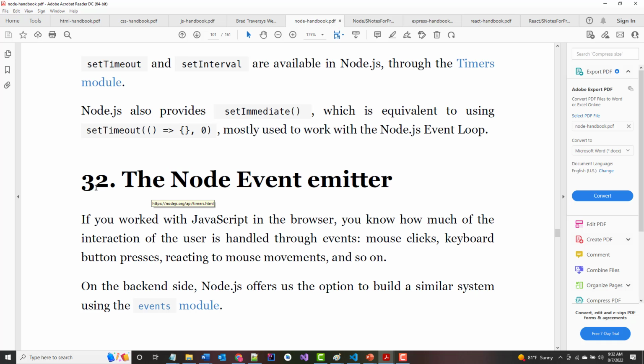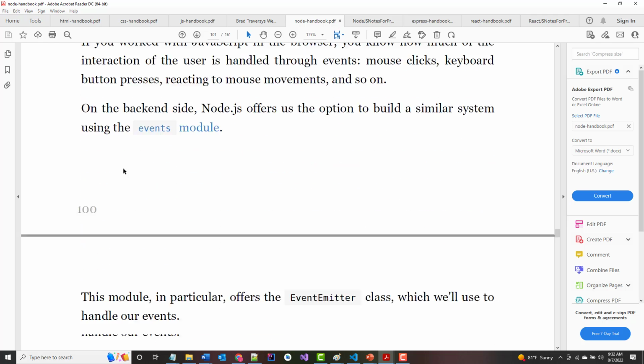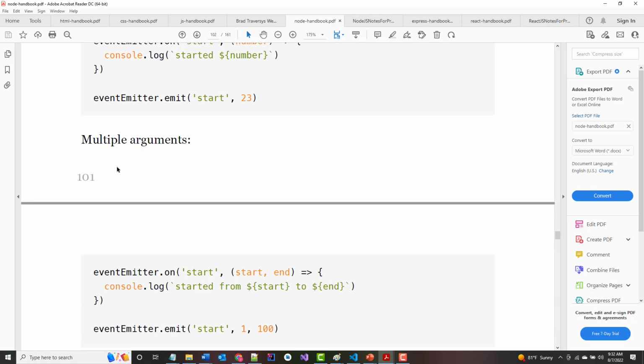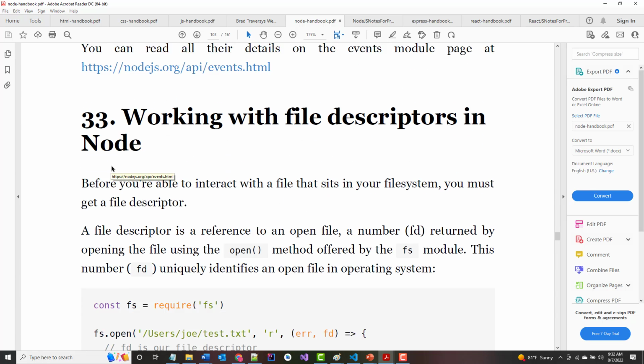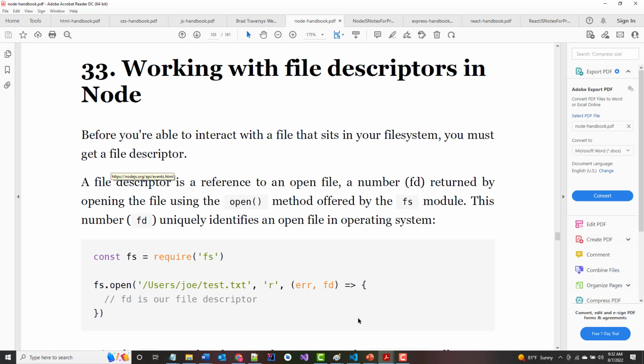All right. Now, rather than jumping in and talking about the node emitter or emitter, depending on who you listen to as far as the name of it, for now, I'm going to stop. I am at 22 minutes, so I'm going to stop in just a moment. When I come back, we're going to talk about the file system in Node.js. So I'll be back with that shortly.